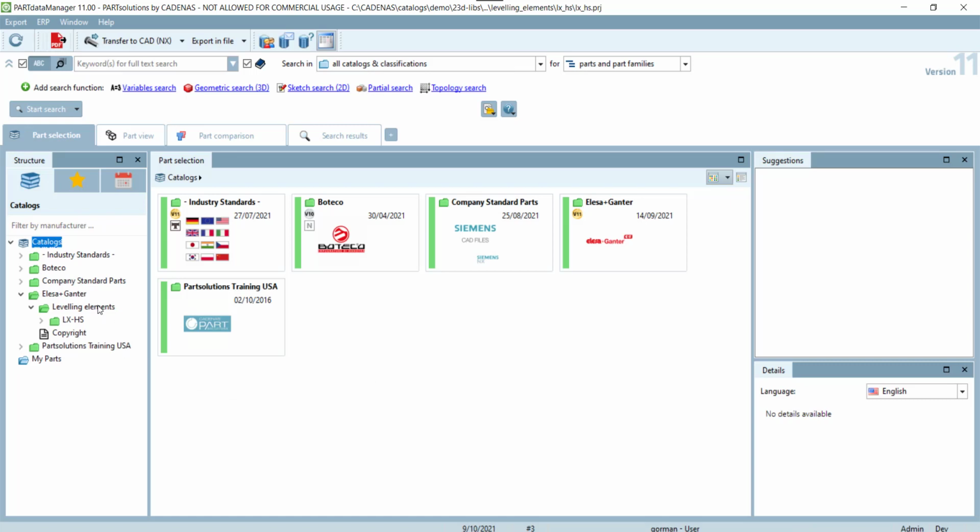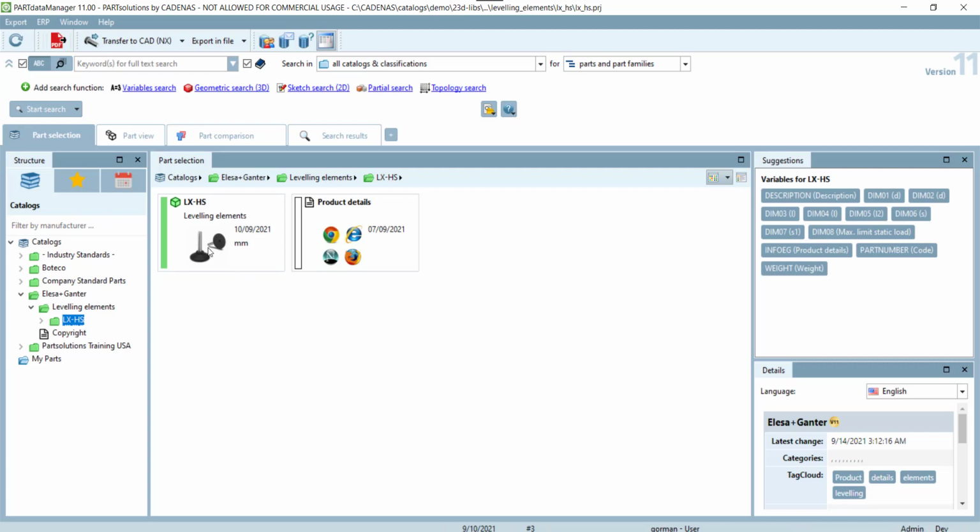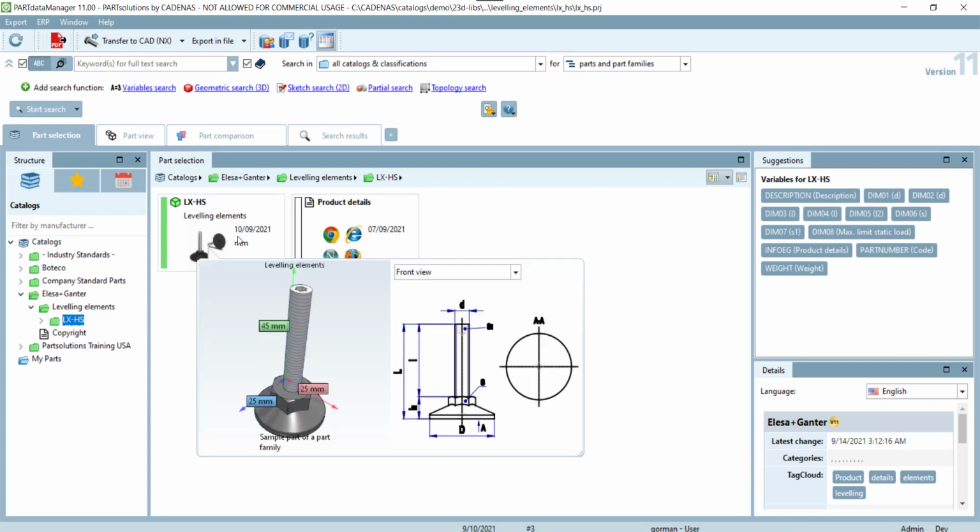But I can come in here and go to leveling elements, and I can expand that. And now if I hover over this, I get this really nice preview of the part. So is this the part I'm looking for? Is this the style of leveling foot I want to see? So it shows me that, and I can actually interact with it if I need to. And then I've got the dimensions here that I want to work with. So that's the style of leveling foot I want.